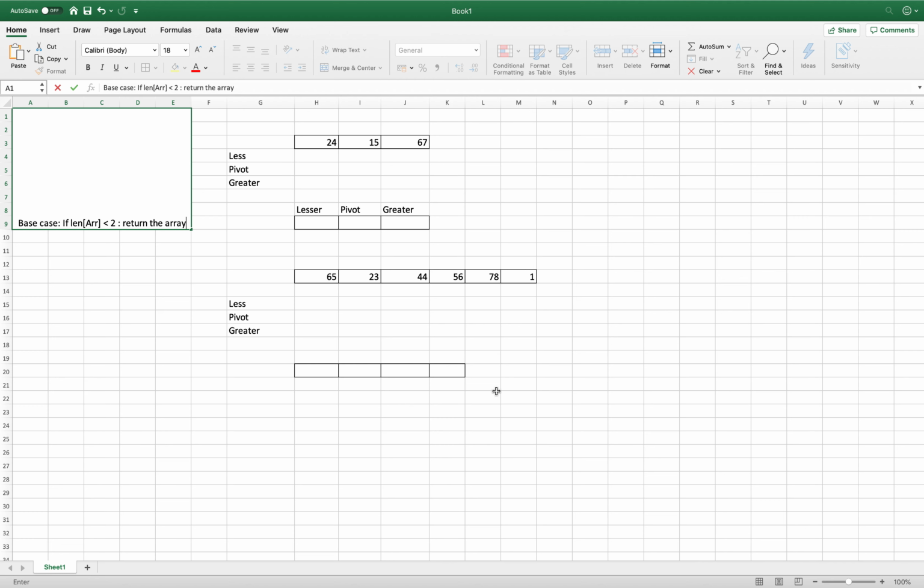For example, if the array is just 1, you don't need to sort this, correct? Even an empty array doesn't need sorting, so that is what this base case implies. So what happens if the array size is more than 2? Let's take that into consideration. We have an array here: 24, 15, 67, in which 24 is the first element, 15 is the second element, and 67 is the third element.